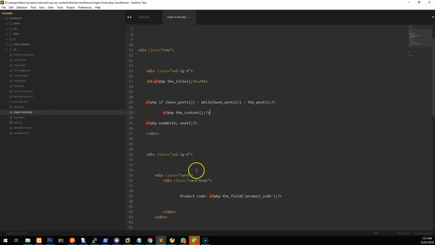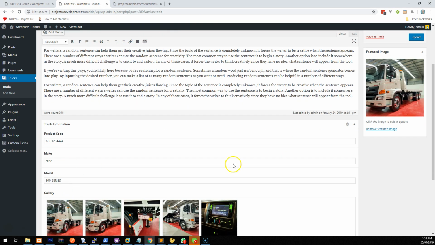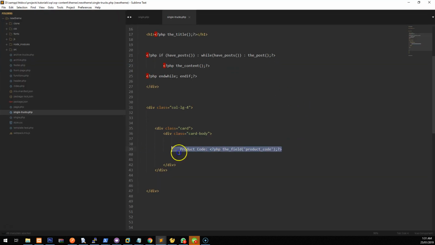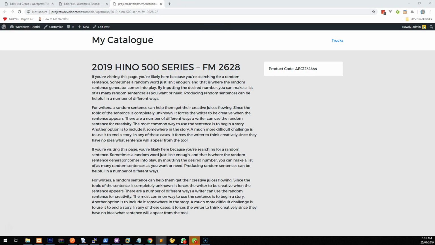Okay, so now we have product code, and then we might want to also add in the make and the model. So we'll just copy that, and we'll do make, and we'll also do model and change this to make and model. And we also might want to separate this a bit better than it's separated now, because if we save it and refresh it, they're all going to be in one big line. And yeah, we don't want it to look like that.